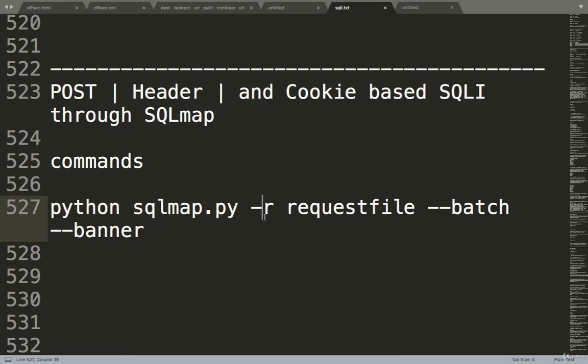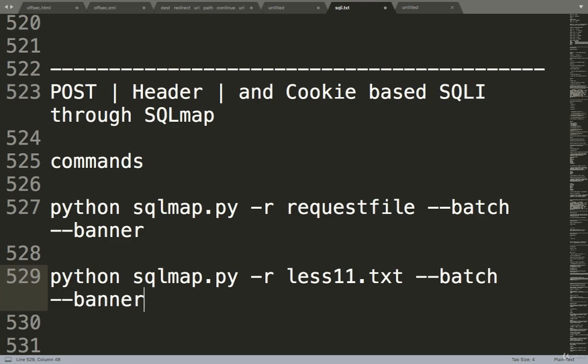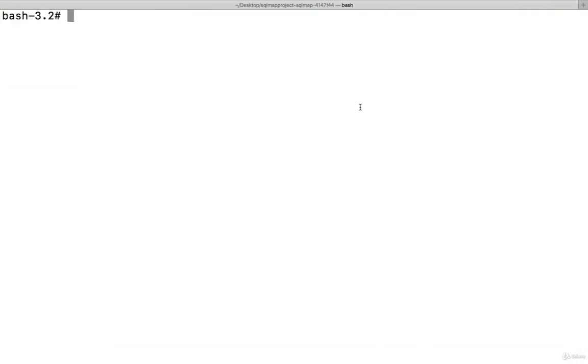Now, the command is python sqlmap.py space -r and that request file, space --batch and --banner. So I saved my request into lesson11.txt, --batch --banner. So let's copy this.